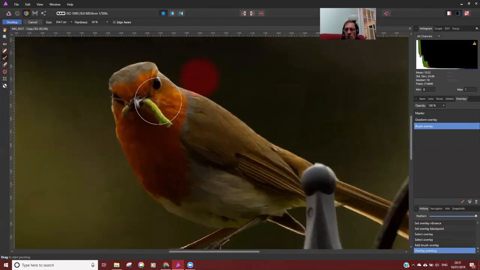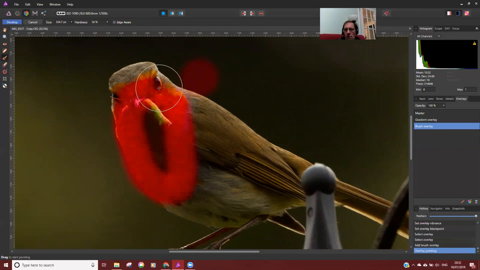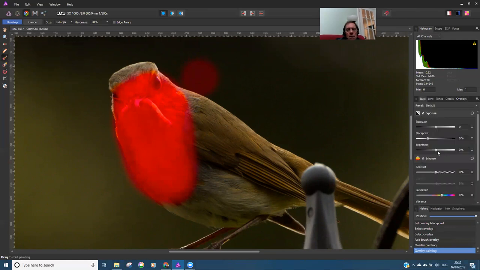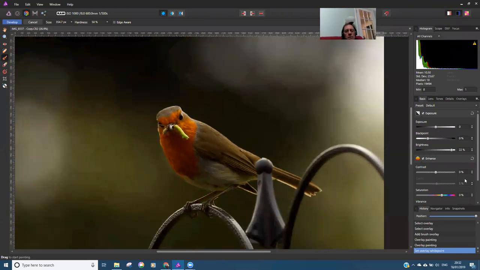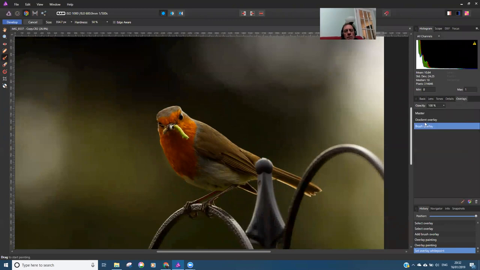So if I'm looking for a particular area, again, I can just go onto the front of the bird there, and it's only going to be affected in that area. So again, if I come back to this area here and change the brightness, you can see it just affecting the front portion here. And that's basically overlays, so they're quite useful.